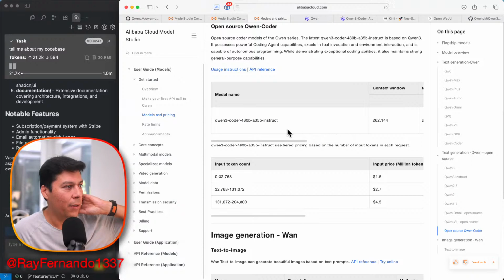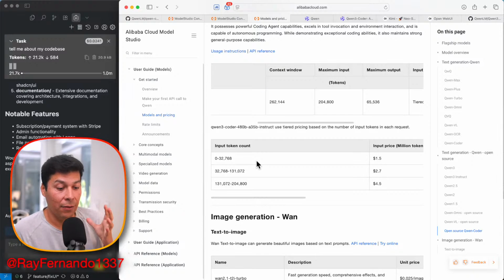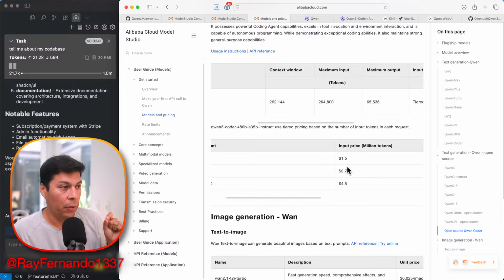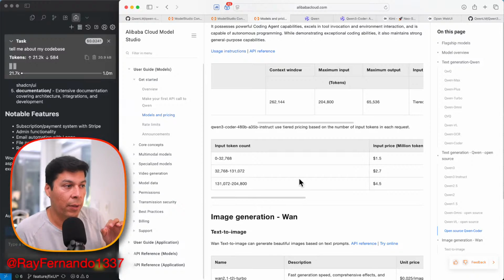Okay, so this model is going to tell us that there's a ladder here, kind of like your taxes in the US, if you're familiar. You're going to be paying $1.5 per million tokens for input and $7.5 for the output, for between 0 and 32K tokens. If you're having an actual decent size repo and asking questions, you're probably going to be in this range between 32,000 tokens and 131,000 tokens.